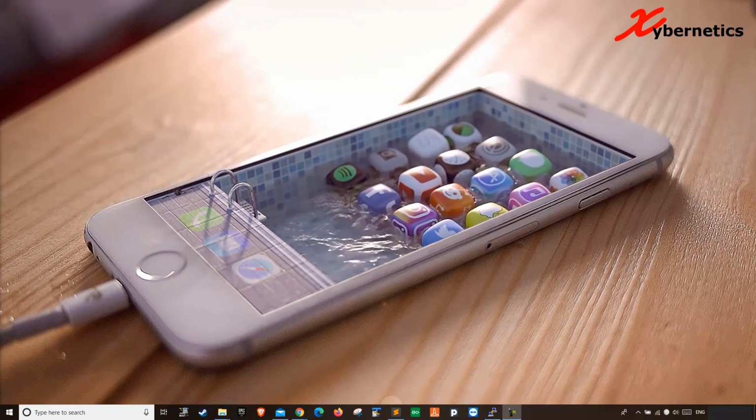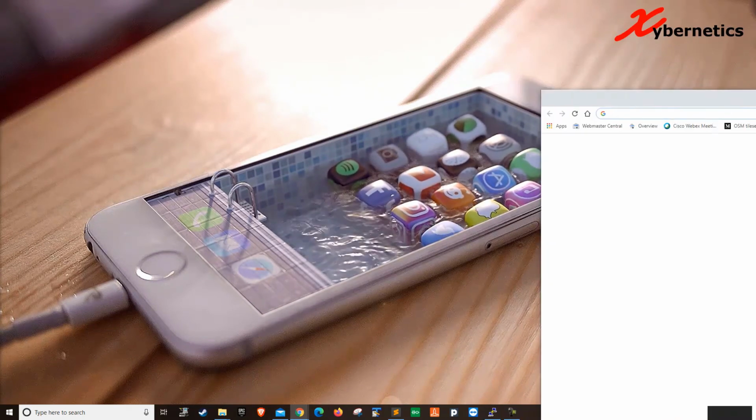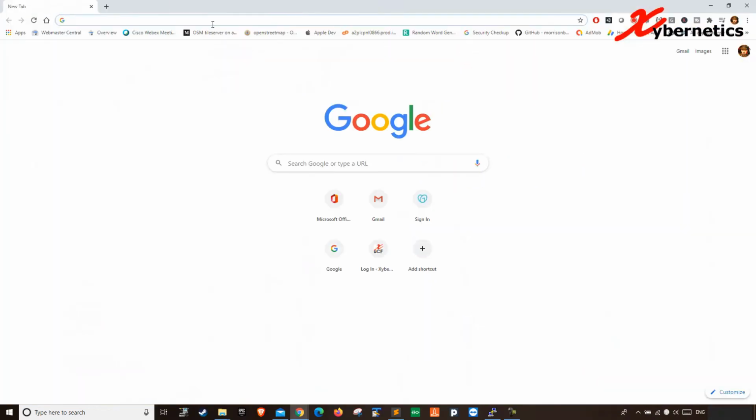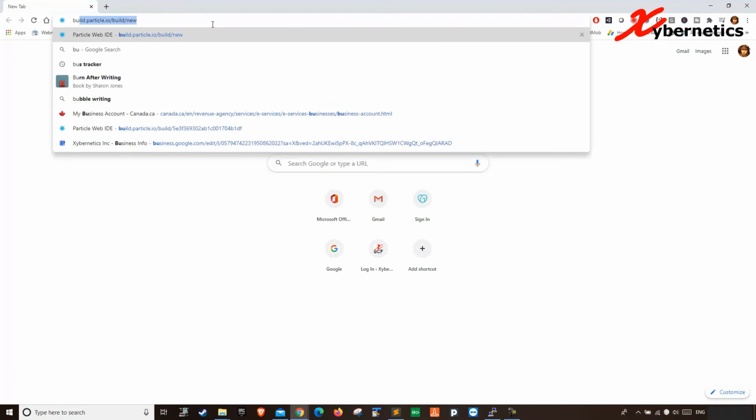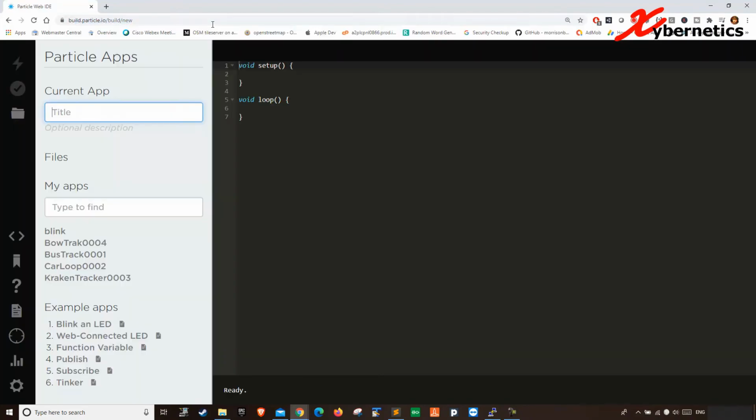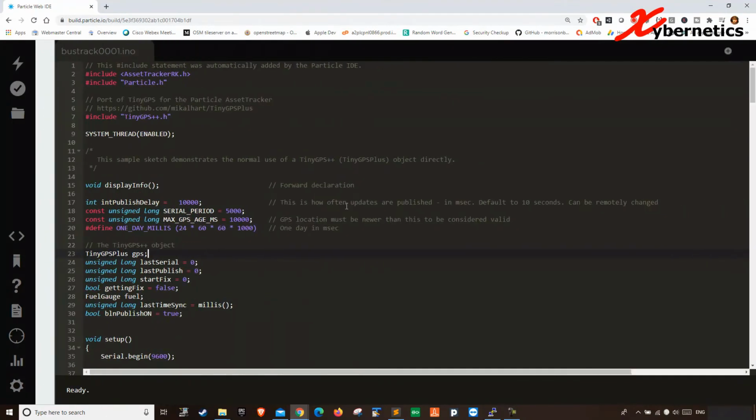Okay, let's get started. So first of all, let's get to the Particle IDE using the web browser. On the URL section, you'll type build.particle.io. So it will bring you to the environment for you to write your program in. So you can start writing a program, but I do have a program here for a demonstration. So this is my program.